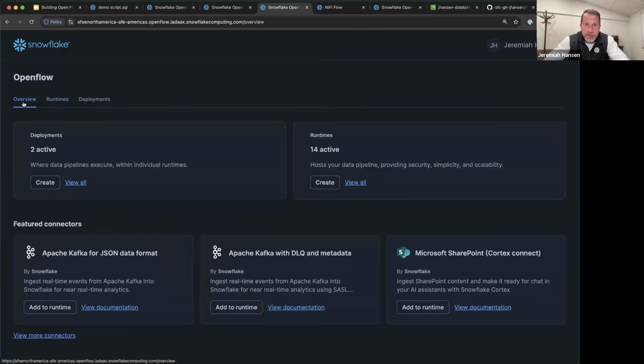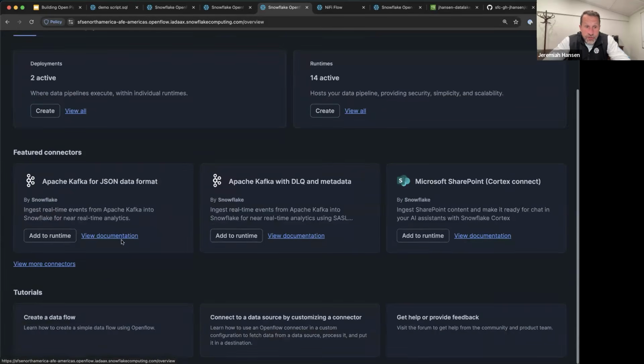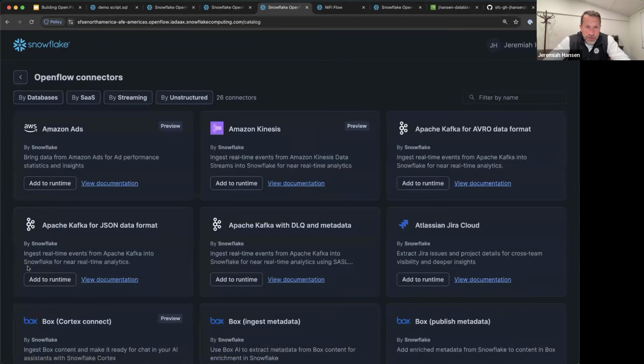There's one other piece here in the control plane that's important, and those are the connectors. If we look at the whole list here, we currently have 26 connectors, but this is changing daily. We are constantly adding new connectors. These are predefined flows in NiFi that allow you to connect to your sources and ingest the data into Snowflake.